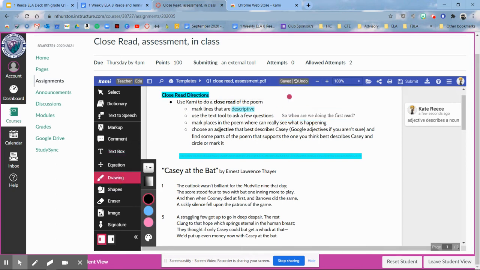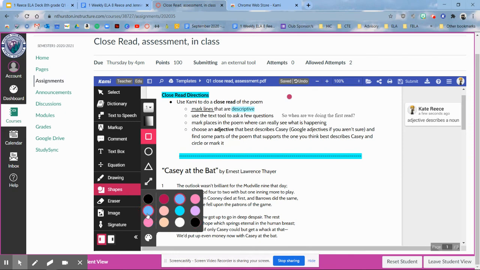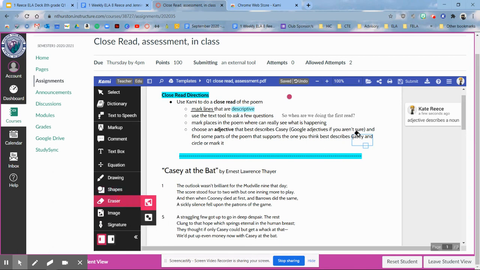If there's something that I wanted to circle, so it asked me to mark lines that are descriptive, I might mark them like this. Okay, and I can also draw shapes around things. So I could choose a color, and then if I chose to do a shape here, oh, I can do a shape. Okay, so it's kind of cool. If you want to erase something, you just click on it and you erase it. Like I made way too many shapes going on over here.